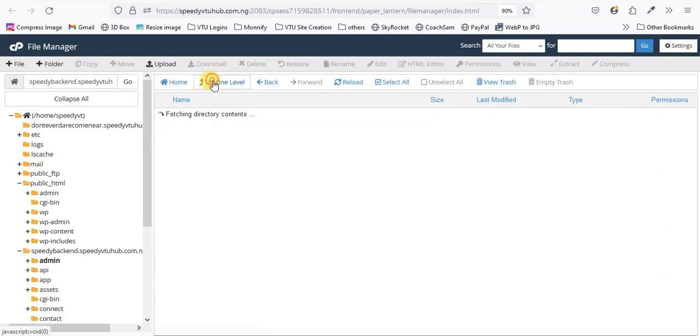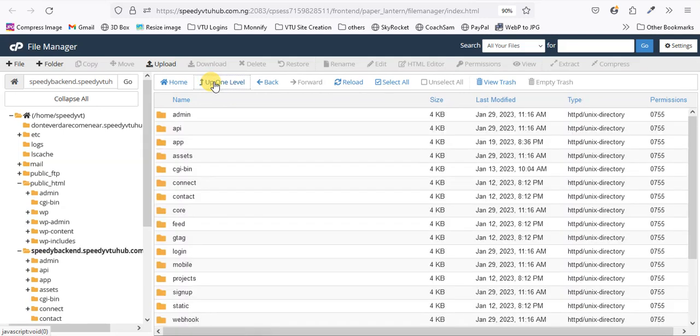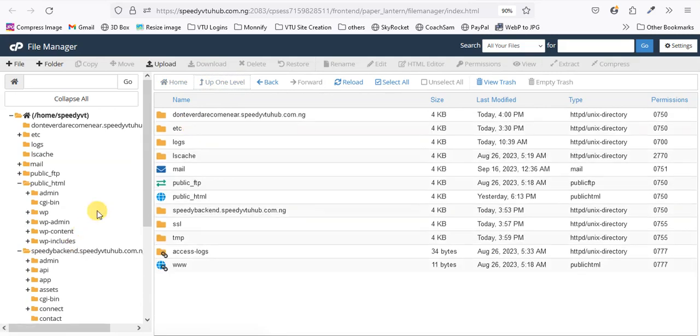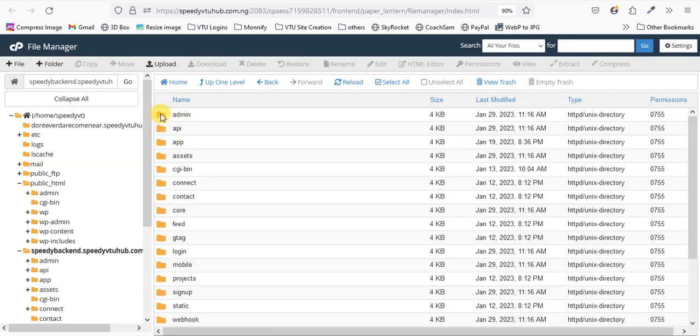All right, so let me go back. So in your case, you simply just delete. So under your public HTML, please understand what I'm saying. Delete the admin. So if mine was to be under public HTML, I will just delete it, but mine is not there. I have mine somewhere here.